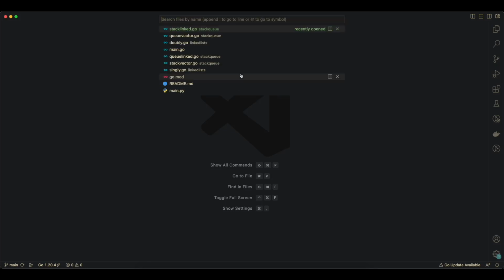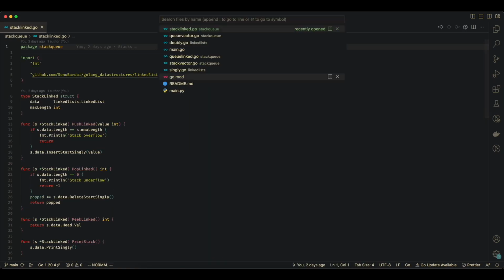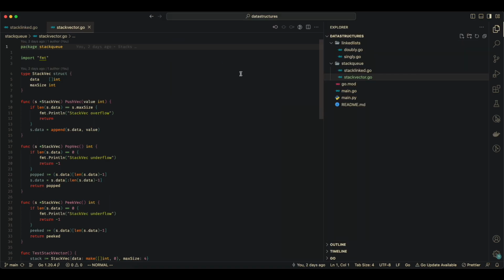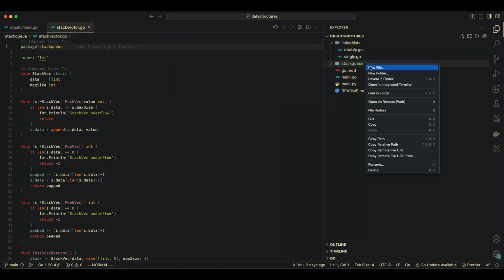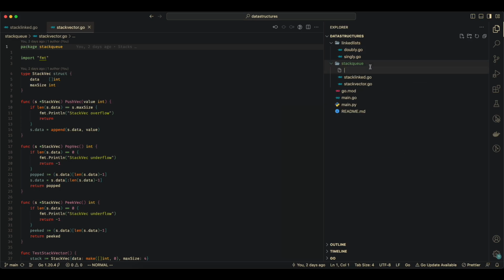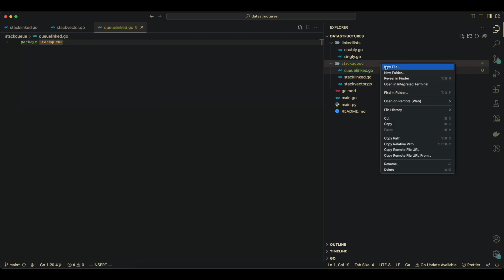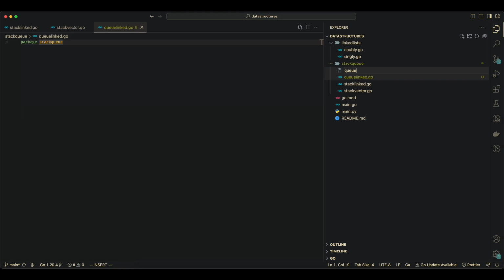Last time we did stacks using linked lists and vectors. This time we're going to move on to implementing queues using both of them, both linked lists and vectors. So I'm just going to create two files here. One would be queue linked, and the other would be queue vector. Go.